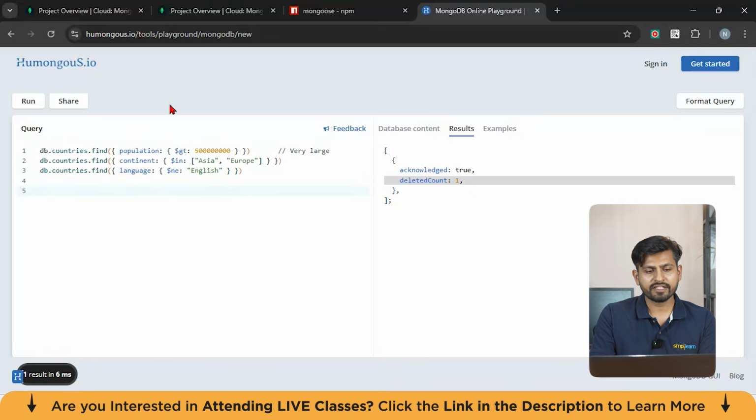Now guys, let us try to perform some query operations. Our first operation is trying to find a population which is greater than 50 million. For that, you need to apply $gt. This is going to create a filter. This is an aggregate-style operator, but we are trying to query using find.